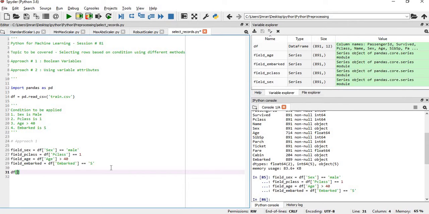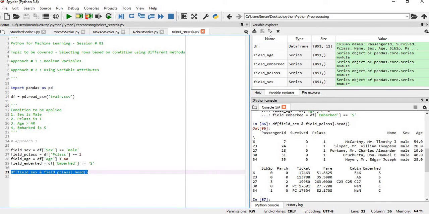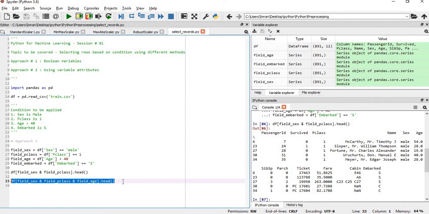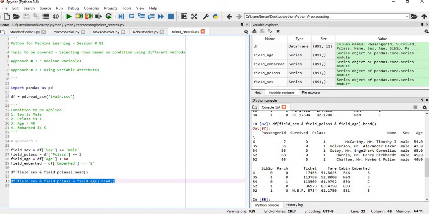We write df of field_sex and field_Pclass, dot head. If we execute this, you can see all the Pclass is 1 and the sex column is male. We'll apply one more condition, field_age. Before, there was no condition on age, so we had all the cases, less than and greater than 40. After we execute this, the age is greater than 40, Pclass is 1, and the sex is male.